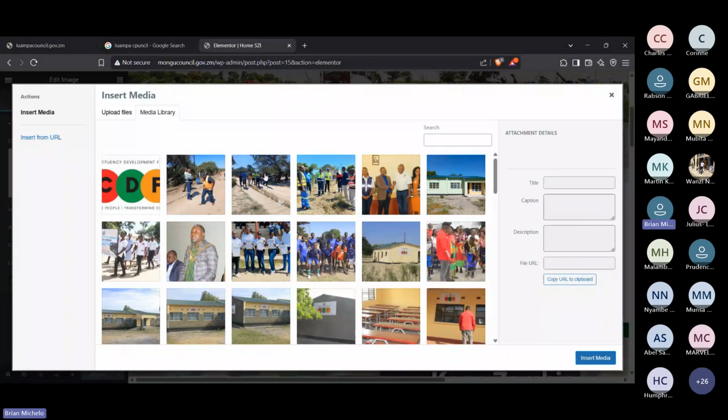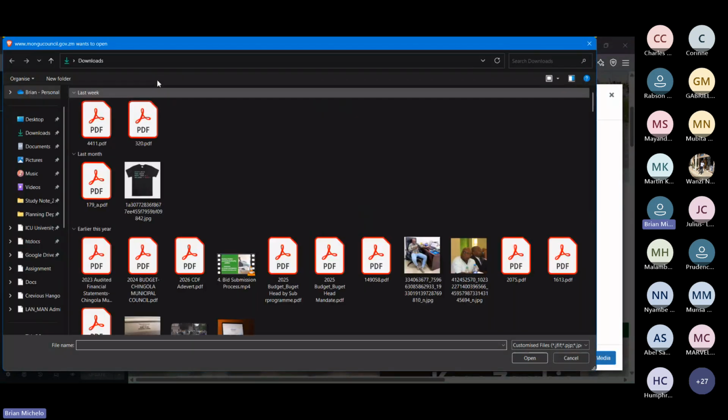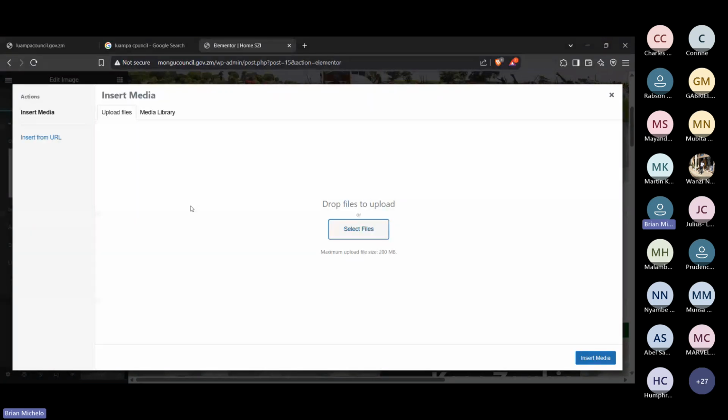But if the image is still sitting on my local machine, I'm going to click on upload files and then select files. Then it takes me to a place where I can select the actual image that I want. Once I have selected it, the image is going to upload, and then I say insert image. So this is how we change the images for our principals.